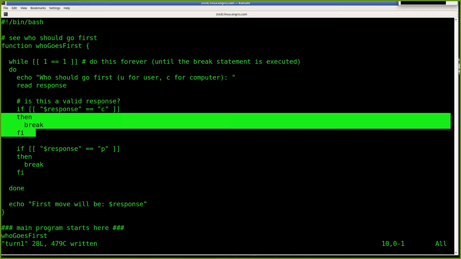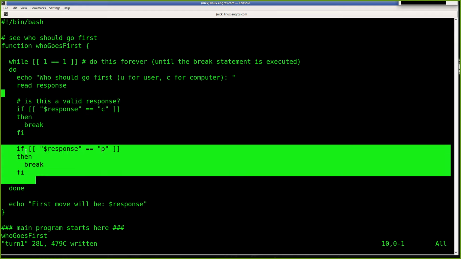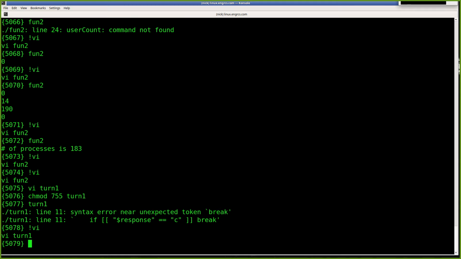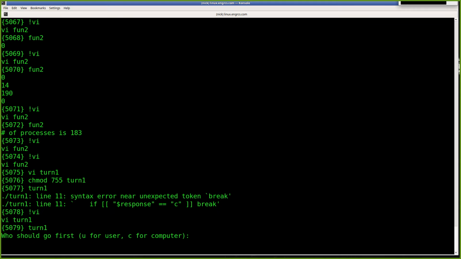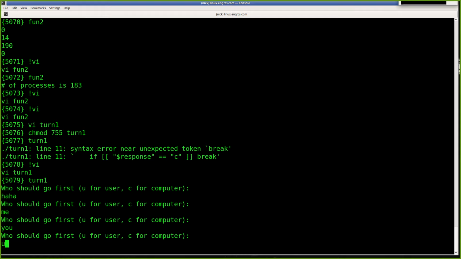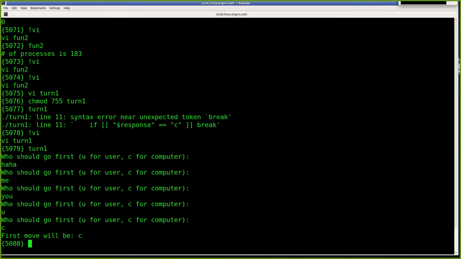Here's a block of code which is: is this a valid response? Here's another block of code related to that. Here's a block of code which is reading the input. So I'm trying to make it easier for myself to read this. So I can run turn one, who should go first? I can say haha, I can say me, I can say you, I can say user. I can say computer. Okay, computer will move first. So I messed up the user part of my logic.